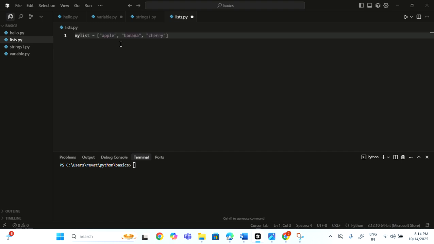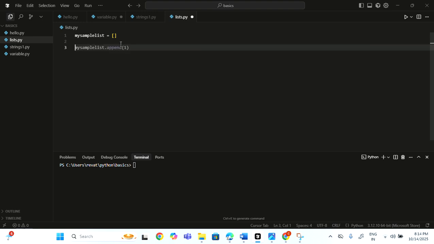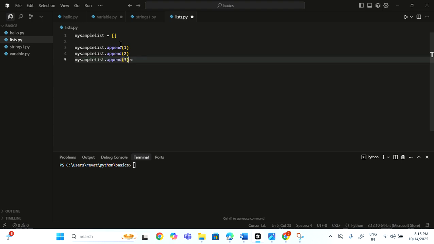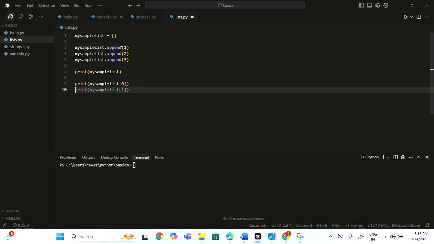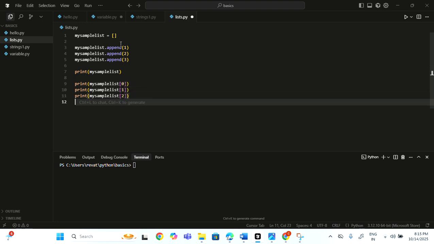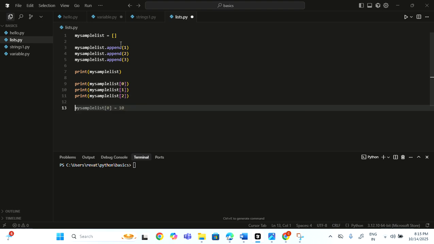My sample list equal to... there are different ways to define a list. This is how we define an empty list, and I can append as many numbers as I want, like 1, 2, 3. I can print my sample list, or I can print each element of my sample list like this.